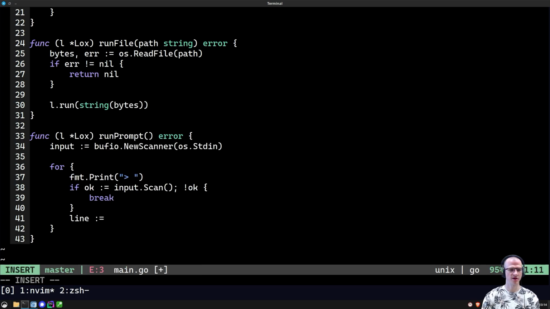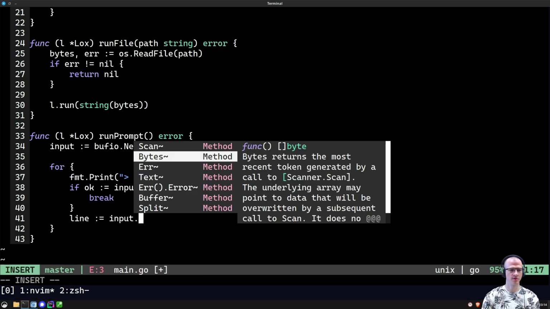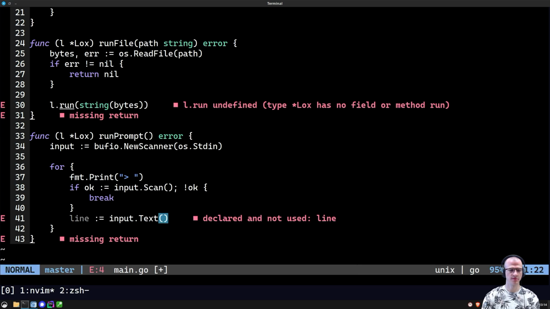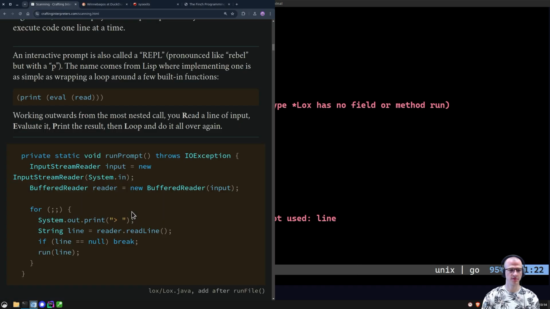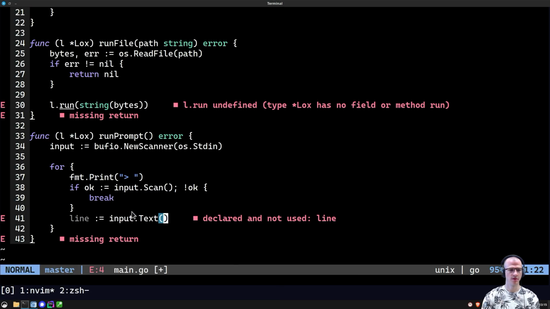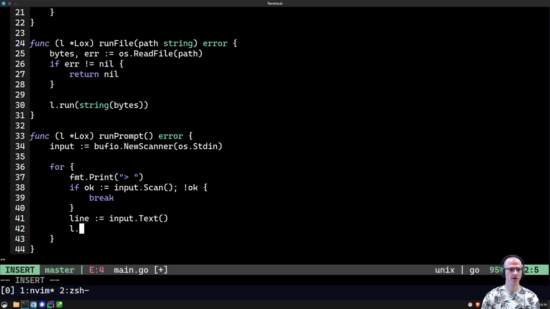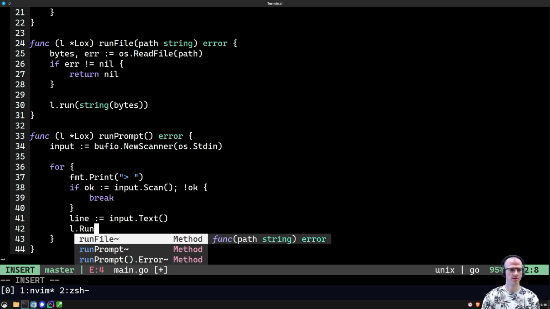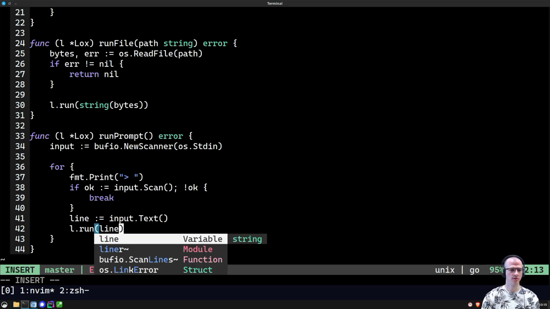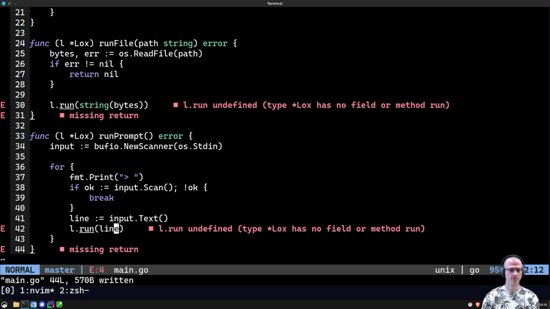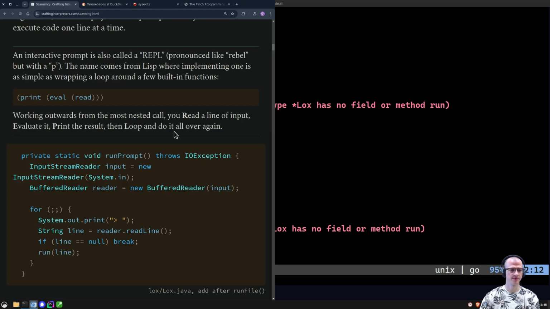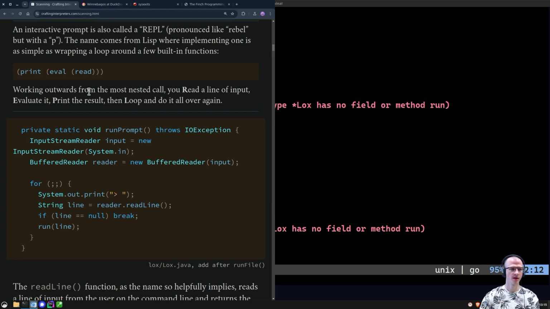So we get the next line, which would be input text, like so, I guess. And then we run the line, like so. This is still not going to compile, so I'm not sure if this is the correct way to do it.